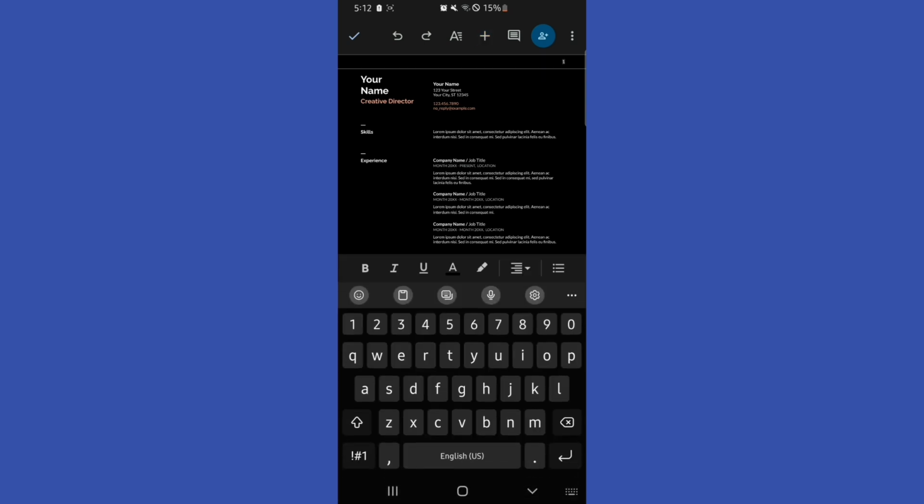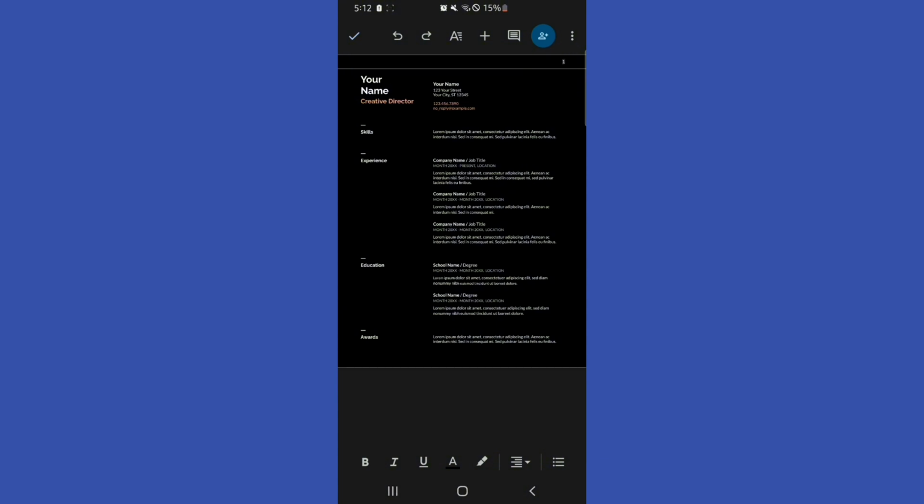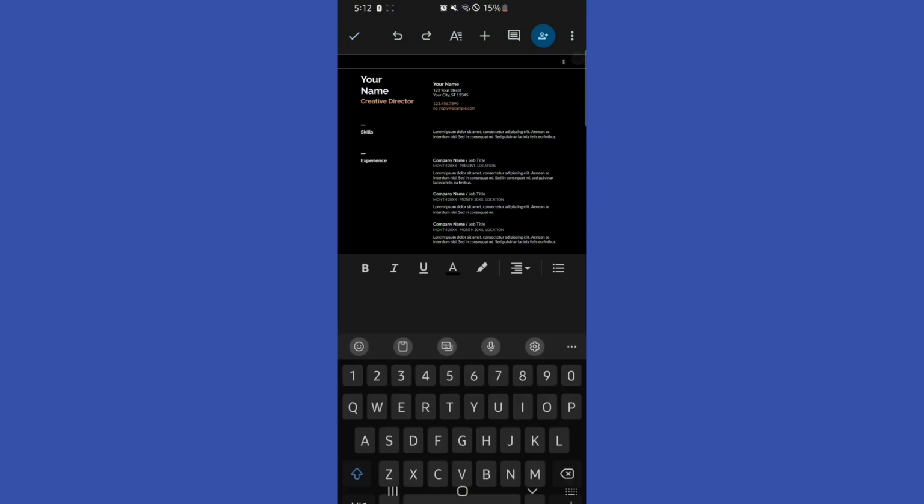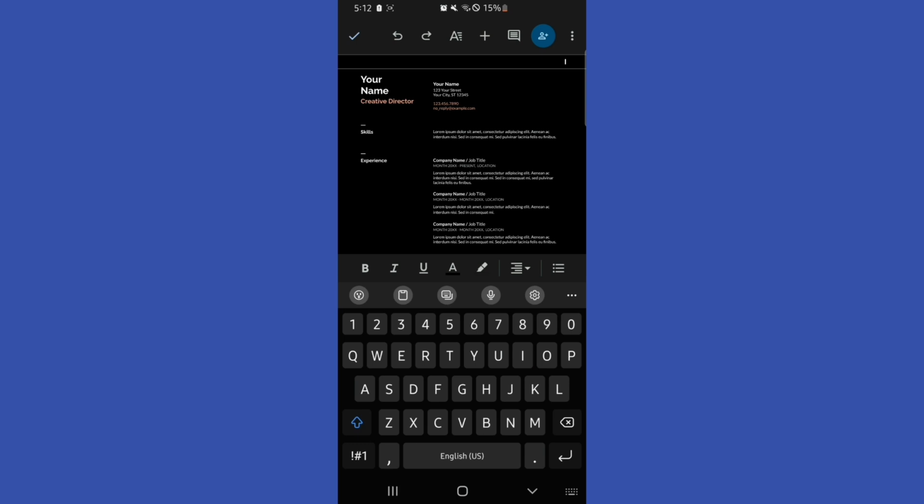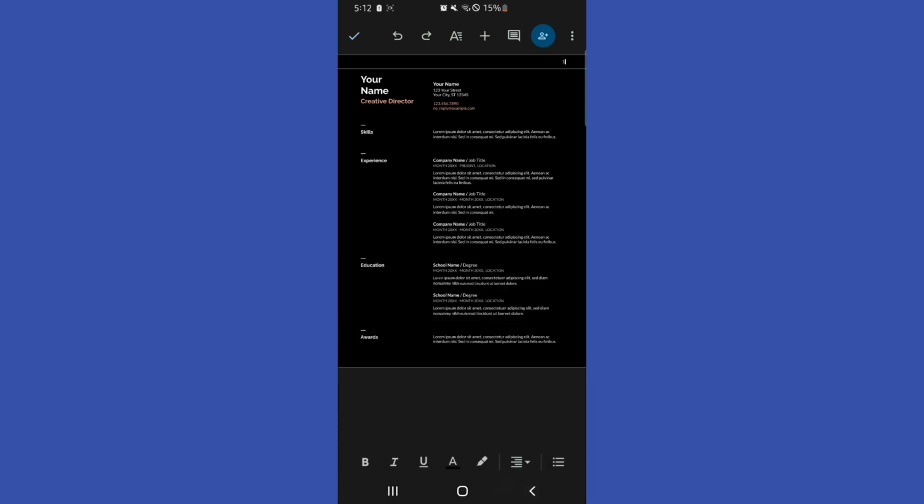Just click on it and as you can see a page number has been added at the top right here. You can also adjust it. You can go, let's say this is the page number 2, you can do that as well. And if you have multiple pages, all the other pages will also be numbered. So that is how you can add numbers to Google Documents.